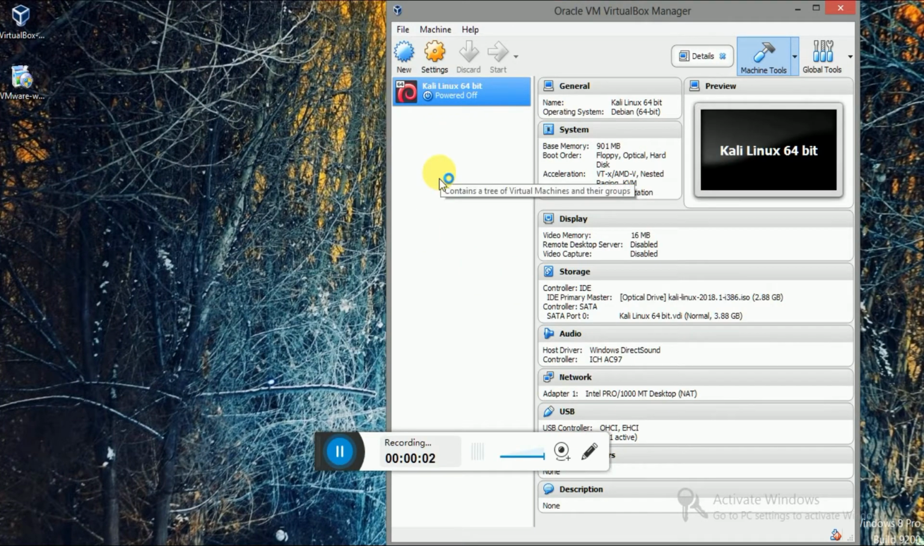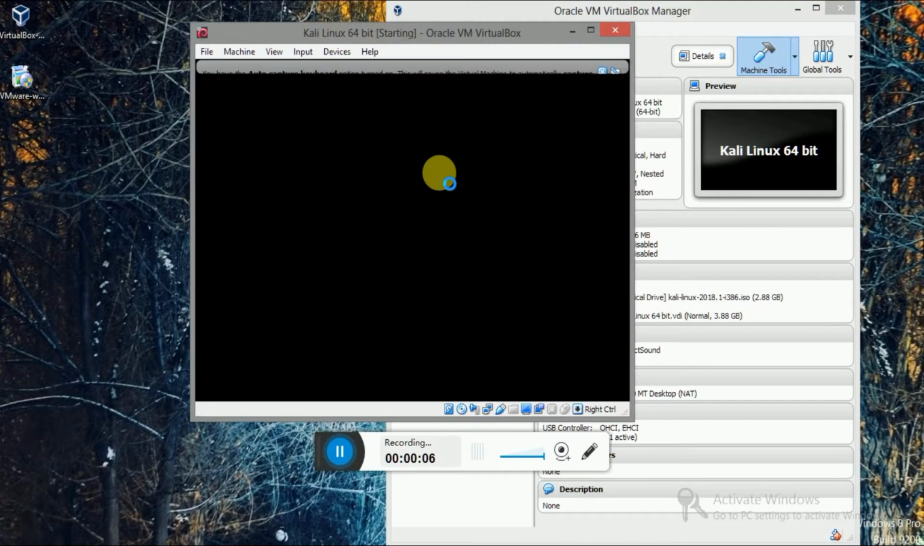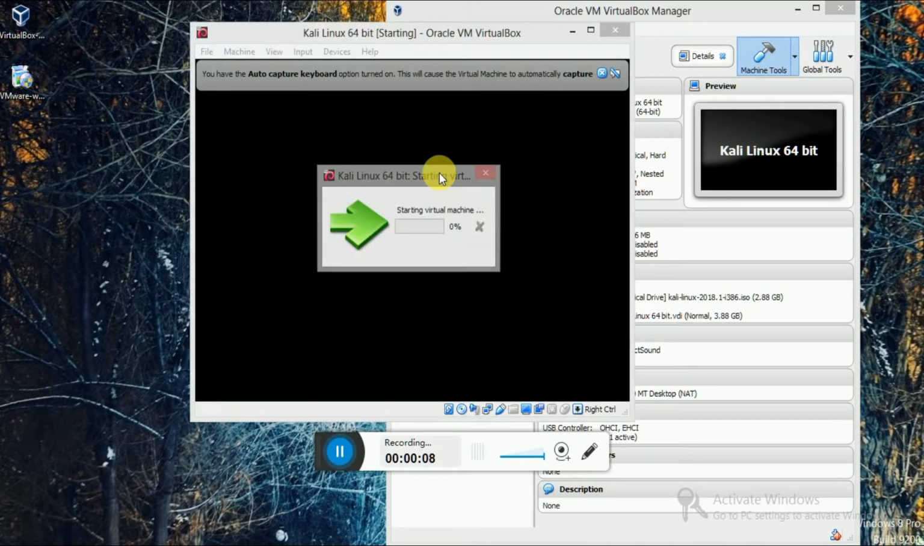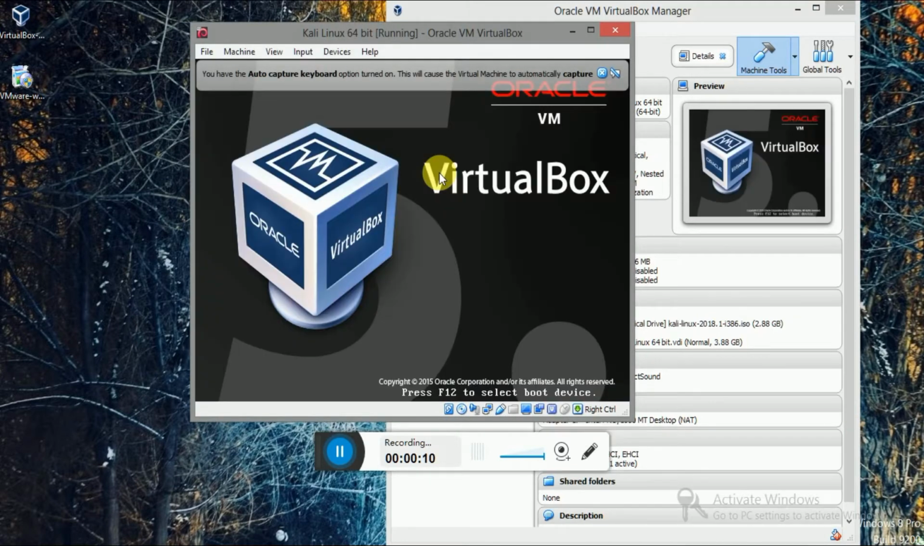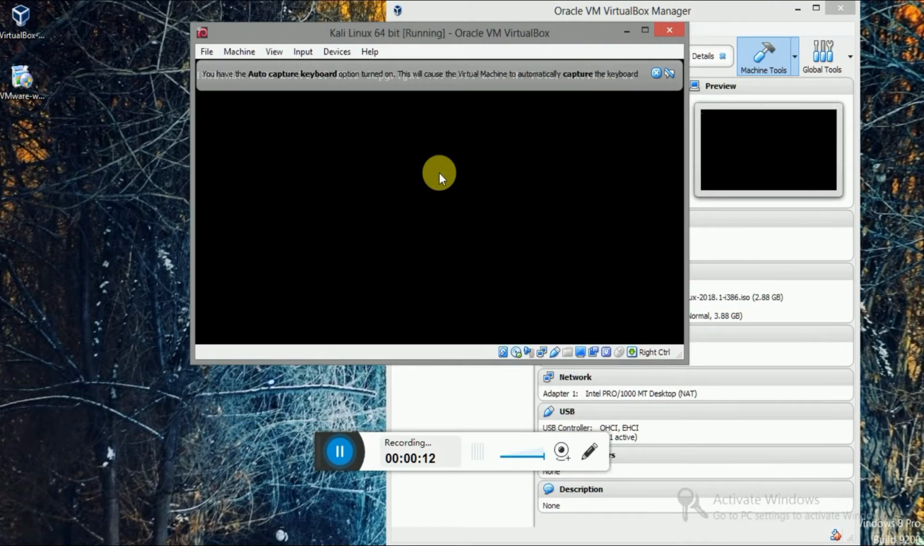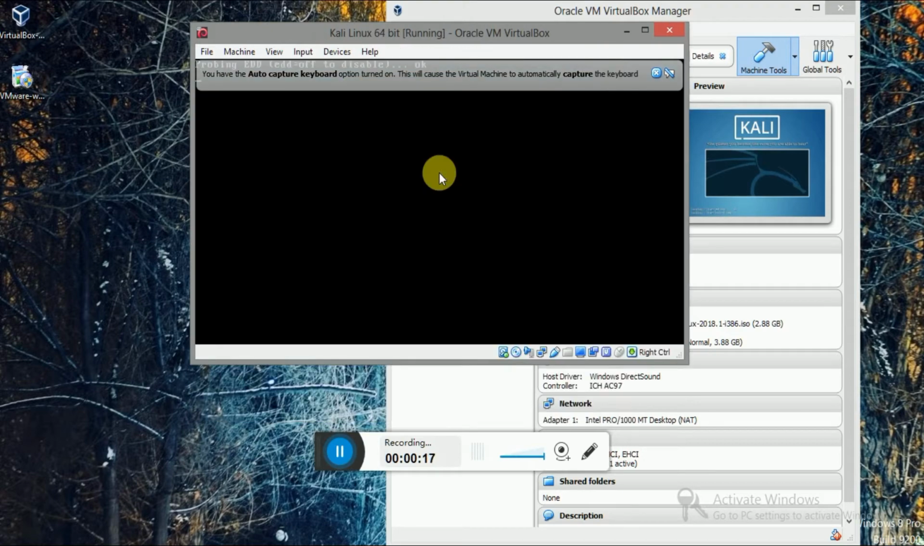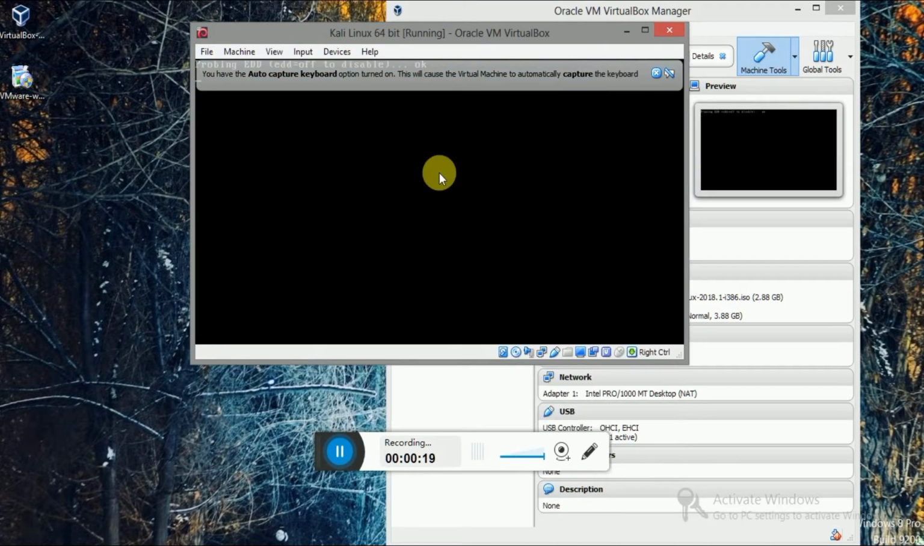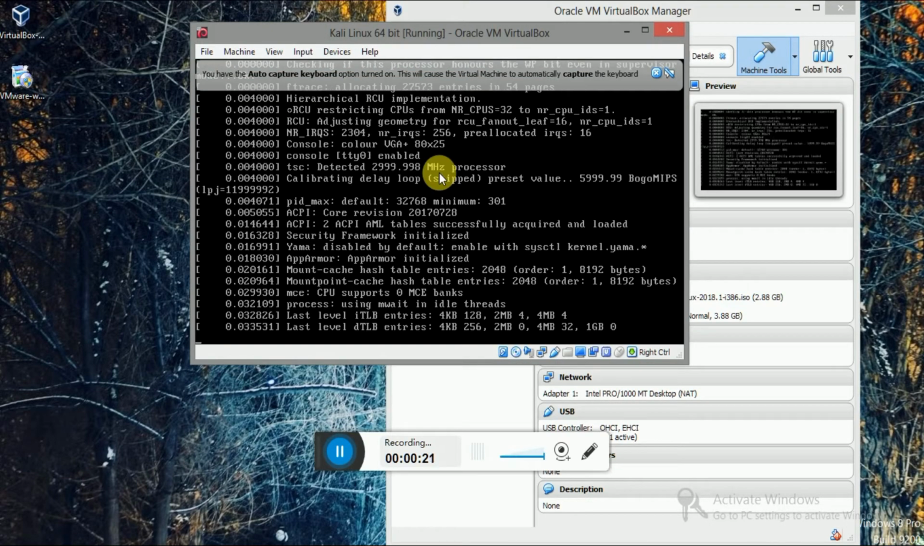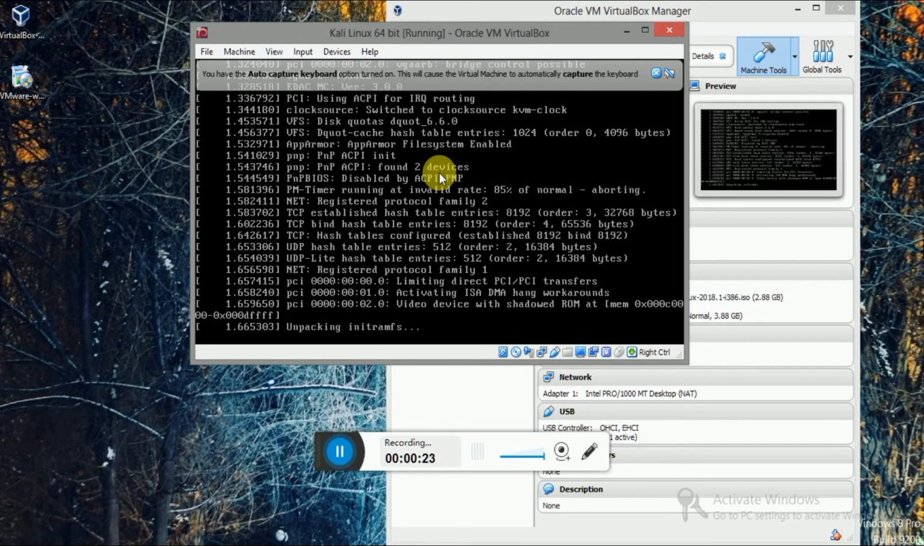Now let's run it. We are going to install it live. Here it is loading the BIOS. You can see all the necessary files are being installed on the Virtualbox.